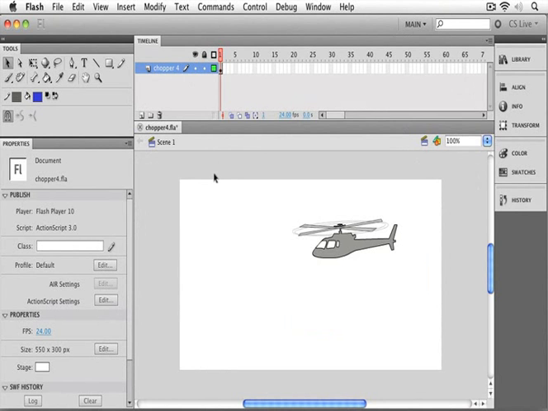In this chapter's project, we're going to be making a little animated advertisement for the local channel's news helicopter, Chopper 4. And as you can see, we've got Chopper 4, or the helicopter artwork, sitting right here, and it's in its own layer. I do want to add a couple more things to the scene.